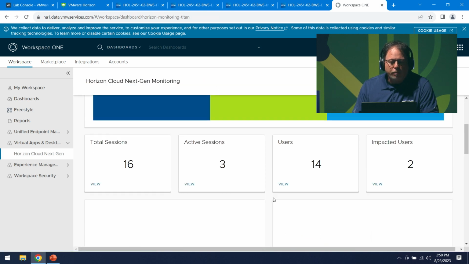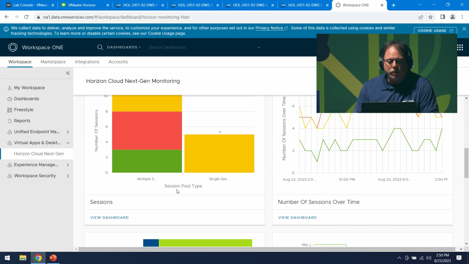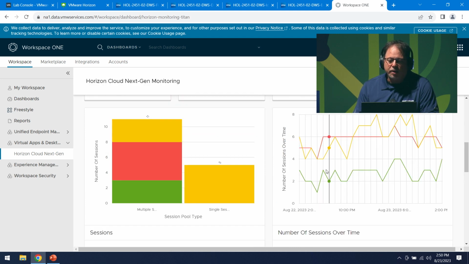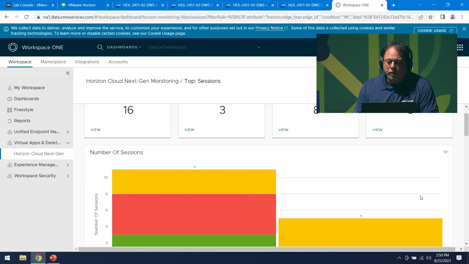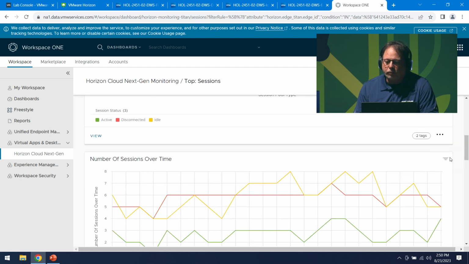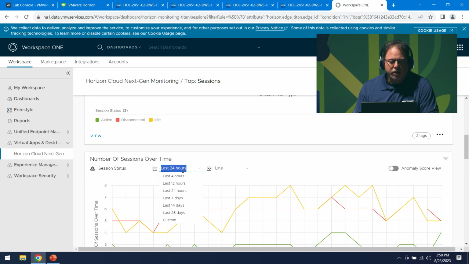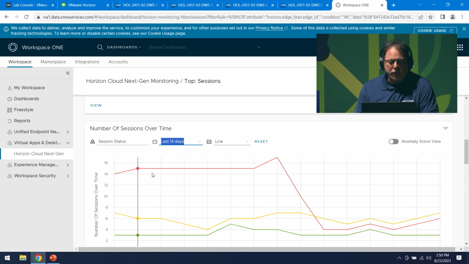So that's, and then we've got these additional dashboards down here. We've got session dashboards: total number of multi-session versus single session desktops, and number of desktop sessions over time. If I drill into that one, I can scroll down here to this one. I can go back in time and see what was going on. By default, it's showing you the last 24 hours, but I can click here and get a trend line of the last 14 days of what's going on.